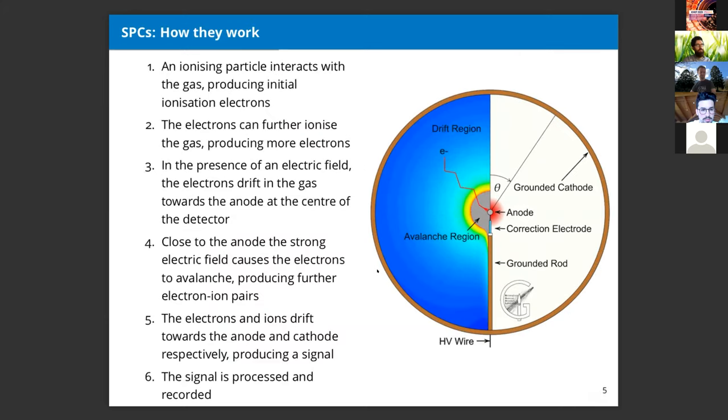So SPCs are essentially spherical time projection chambers. This is just how they work. You have some ionizing particle which will enter into your gas, and that produces initial ionization electrons. These can, of course, further ionize the gas, producing more electrons. Then, as I said previously, we have this electric field which causes the electrons to drift towards the center of the detector. Once they get very close to the anode, the electric field is strong enough to cause them to avalanche, and they produce many electron-ion pairs. These continue to drift, and the drift of these ions away from the anode and the electrons towards the anode induces a signal that we can read out, process and store.